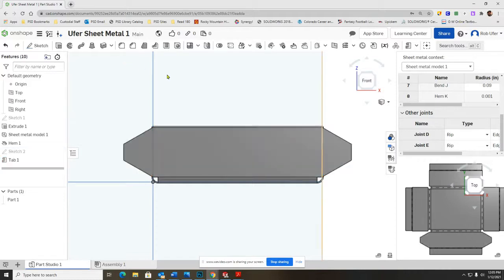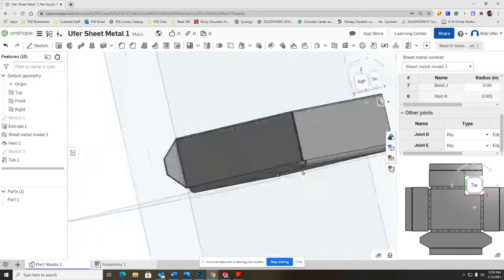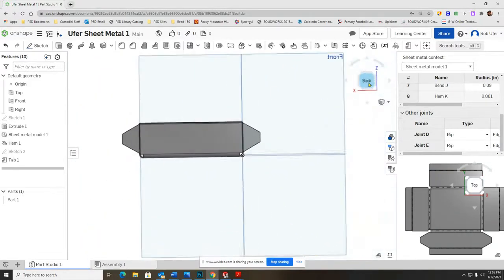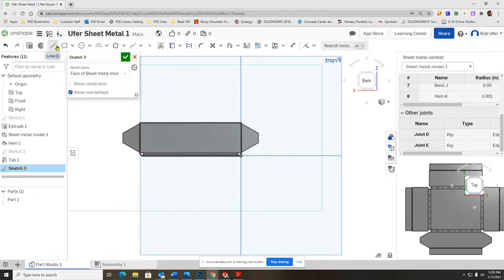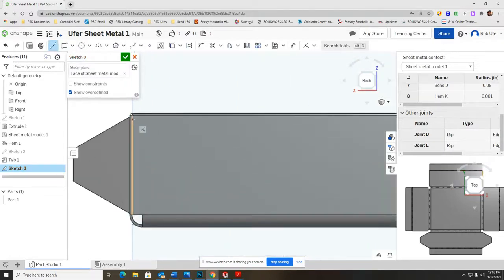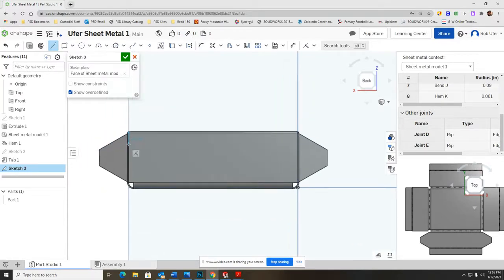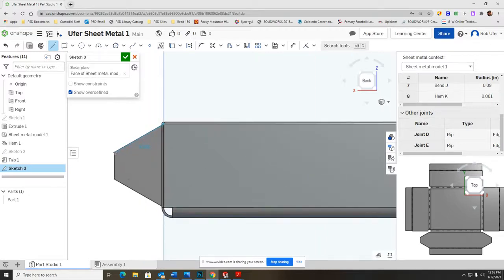I have to repeat that process on the other side. There's probably a simpler way to do that, but I don't know of it right now. So I'm going to go square here, sketch. What makes this a little simpler is I'm going to draw on this plane, and I can kind of snap to that existing tab I have. I guess it doesn't snap, but we can get close.